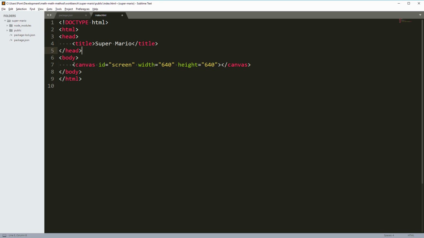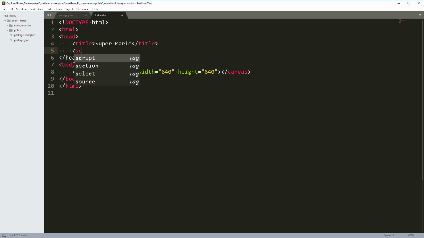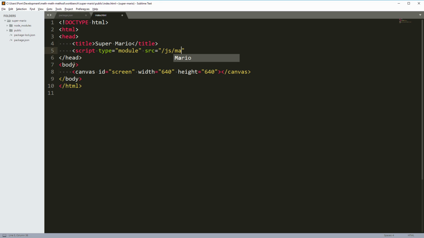I'm also going to add our main script here. So we write script type equals module. This attribute type set to module means that we're using ES6 module syntax. You can only use this in Chrome version 61 or above, and some other browsers. If you want to be sure this works for you, make sure you run in Chrome 61 or later. So the source of the main script is going to be in a subfolder called JS, and it's going to be named main.js.